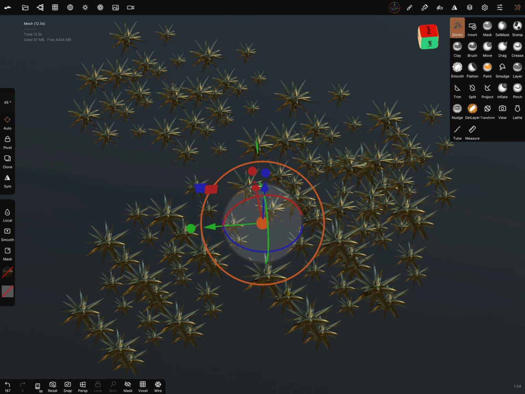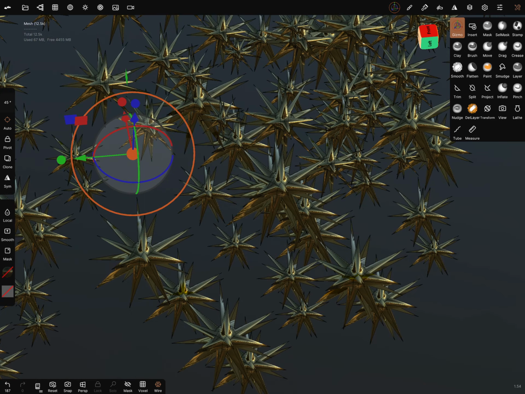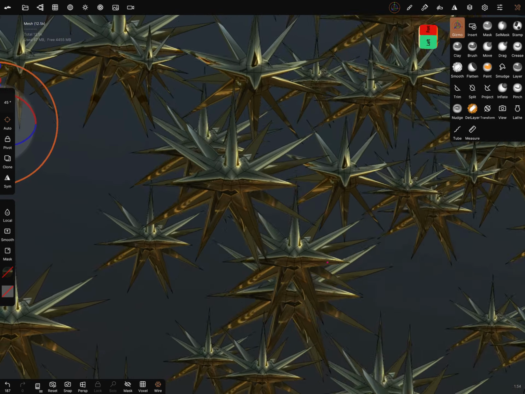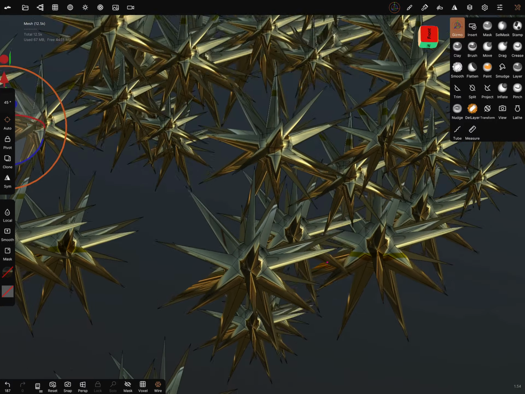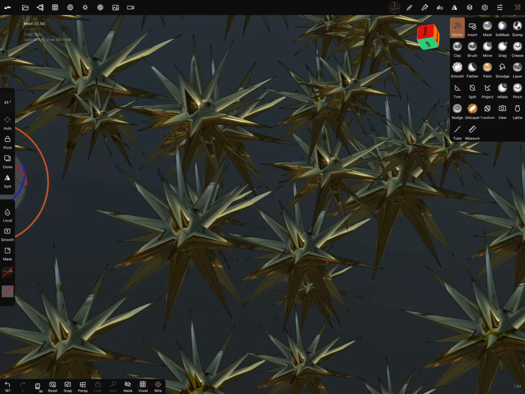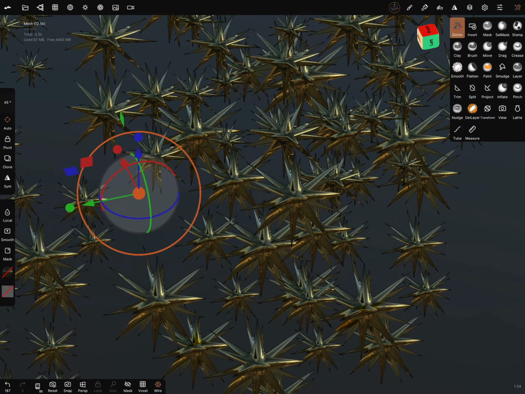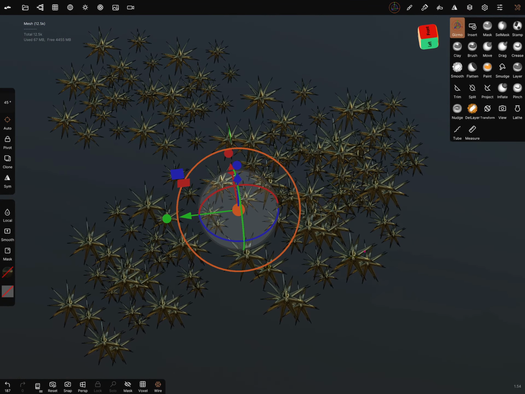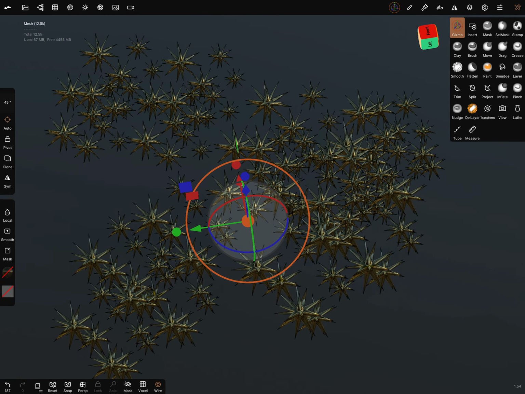The wireframe, it's a relatively low polygon mesh and doesn't make a lot of trouble.